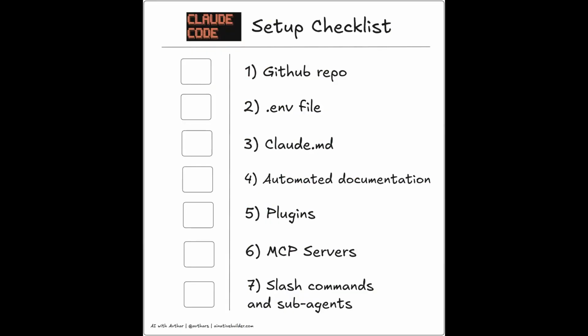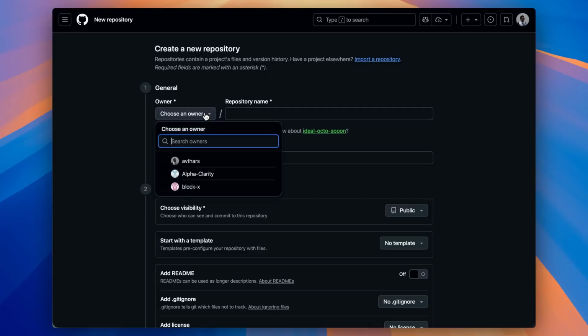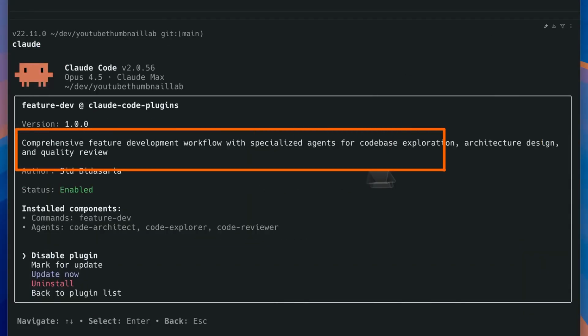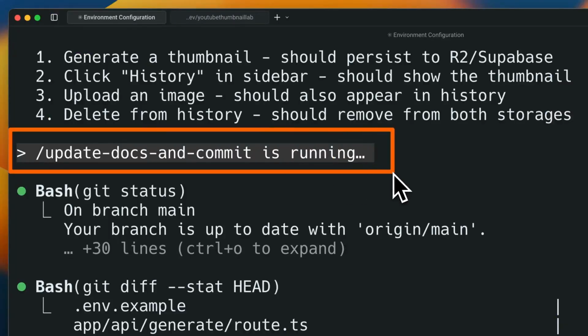This is where you configure Claude Code with everything that it needs to build effectively. We'll cover my 7-step setup checklist for Claude Code, from setting up a GitHub repo and creating your claude.md file to advanced features like plugins, MCPs, and custom commands.